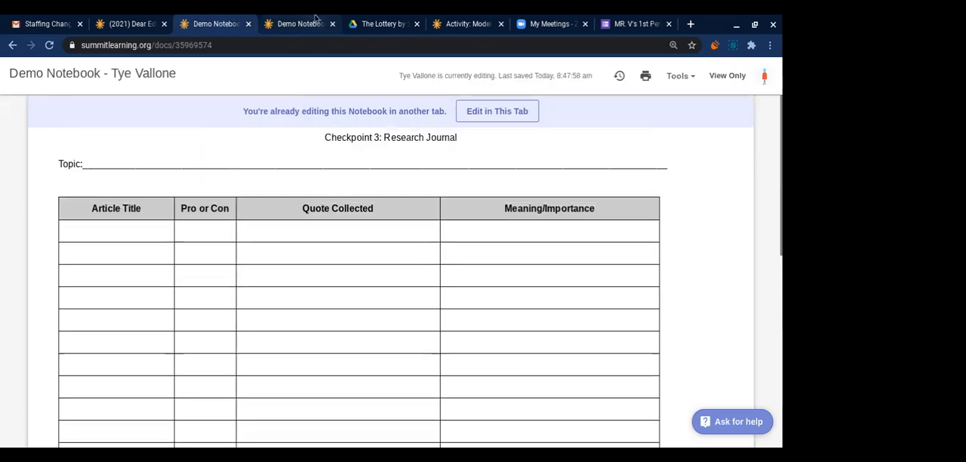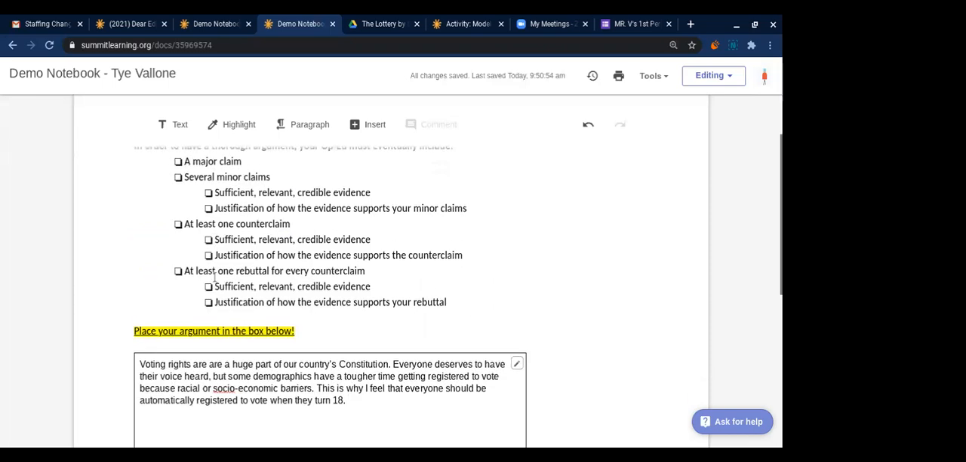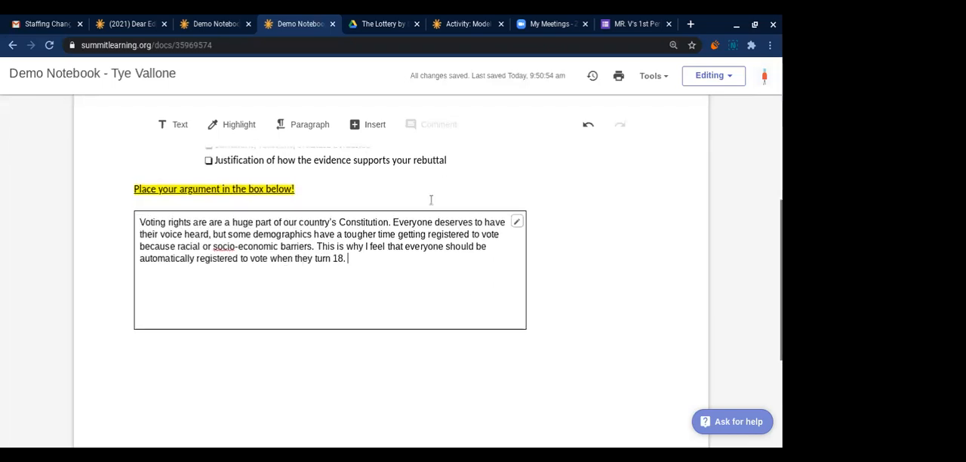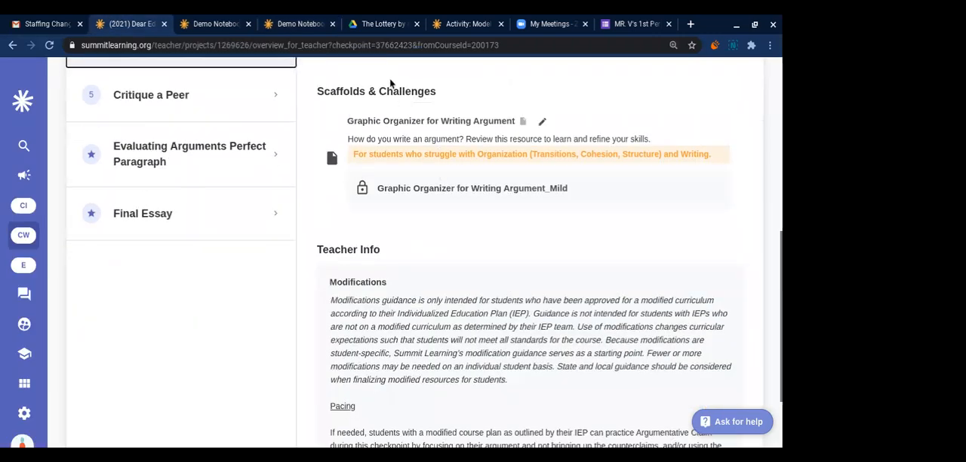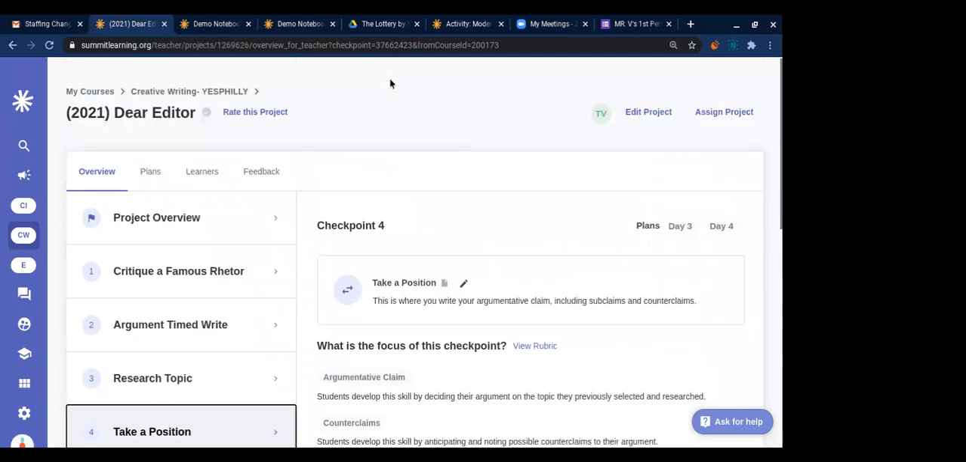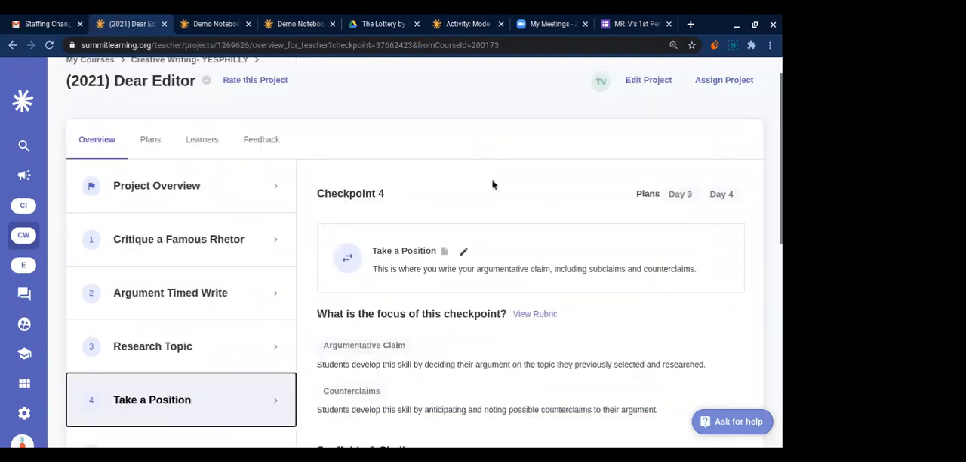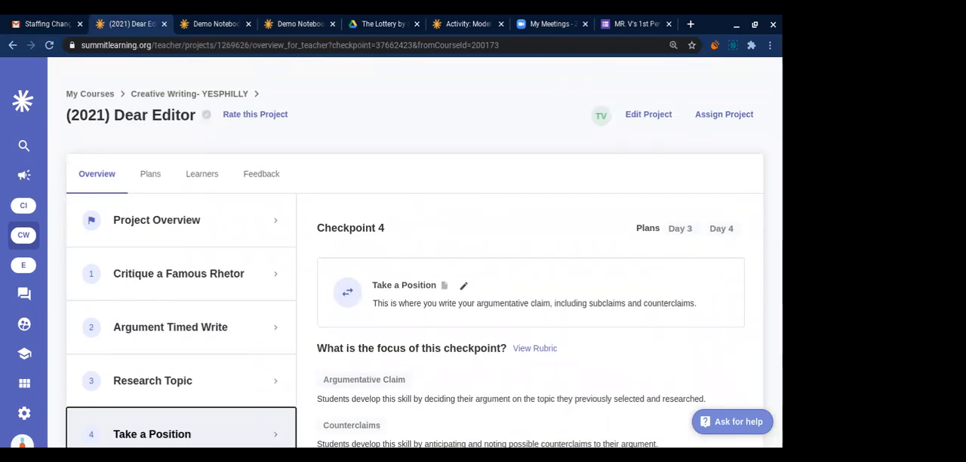Okay, you're going to craft that claim in this box here. If you are having trouble getting started, with this checkpoint, I should say, there's a graphic organizer I can share with you as you start to work on this. And if you are getting a little bit stumped, then we can chat and I can share that with you and kind of help you out.